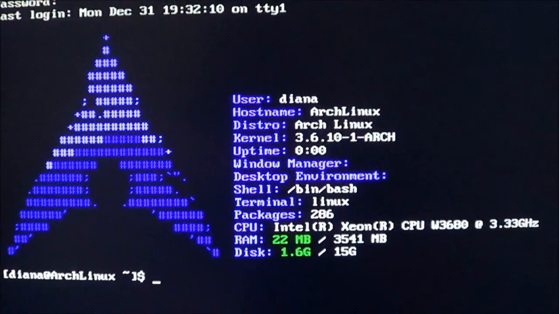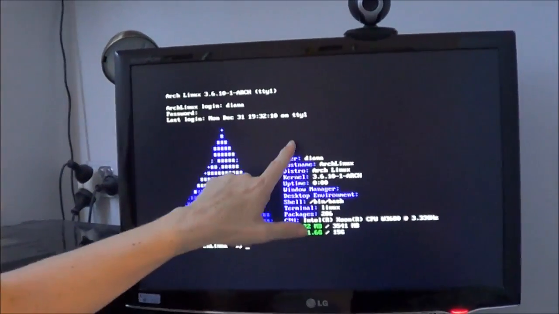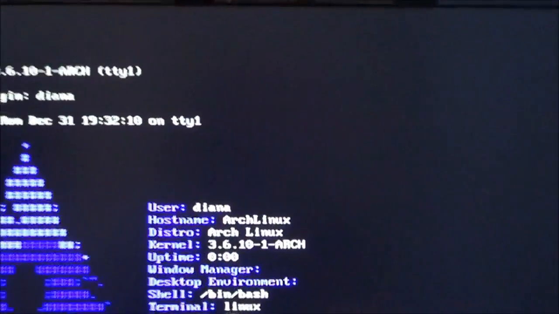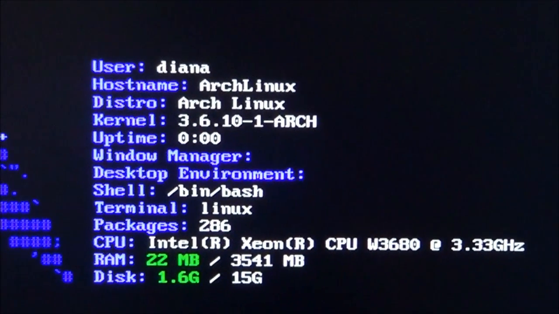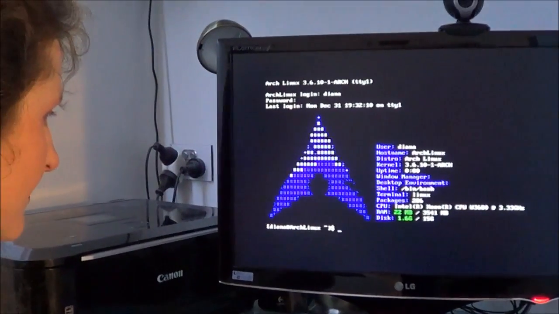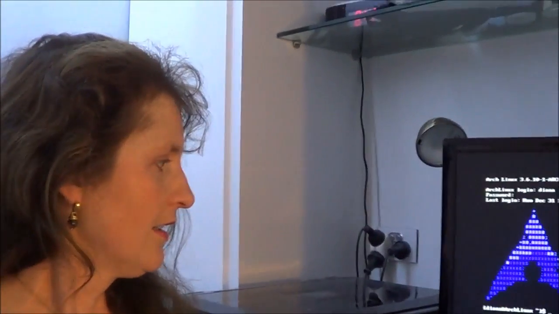Anyway, go ahead. Okay, so your first task is, what time is it? Am I supposed to know from here? No. Uptime. That's how long your computer's been on for. Okay. 0 hours and 0 minutes. So what do you think you might be able to type in to get the time?